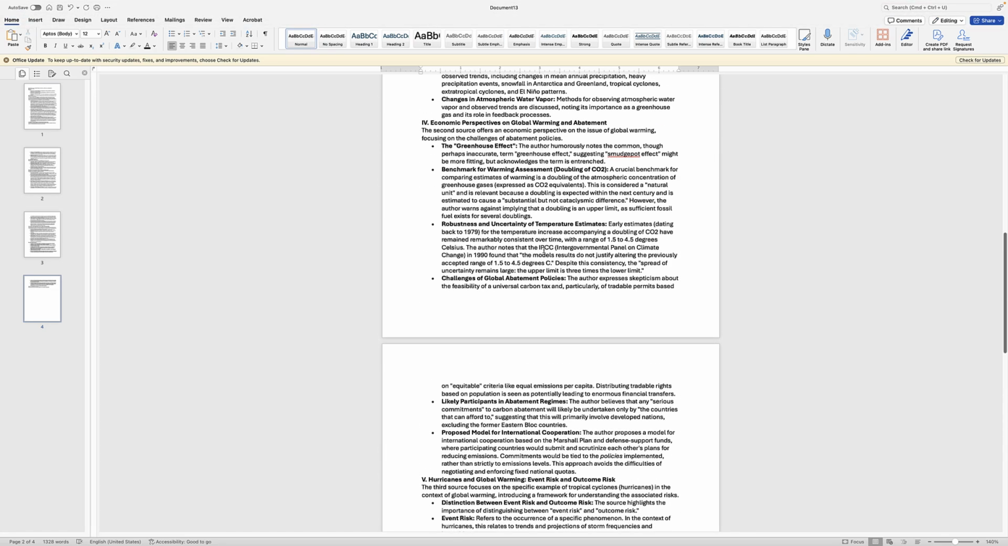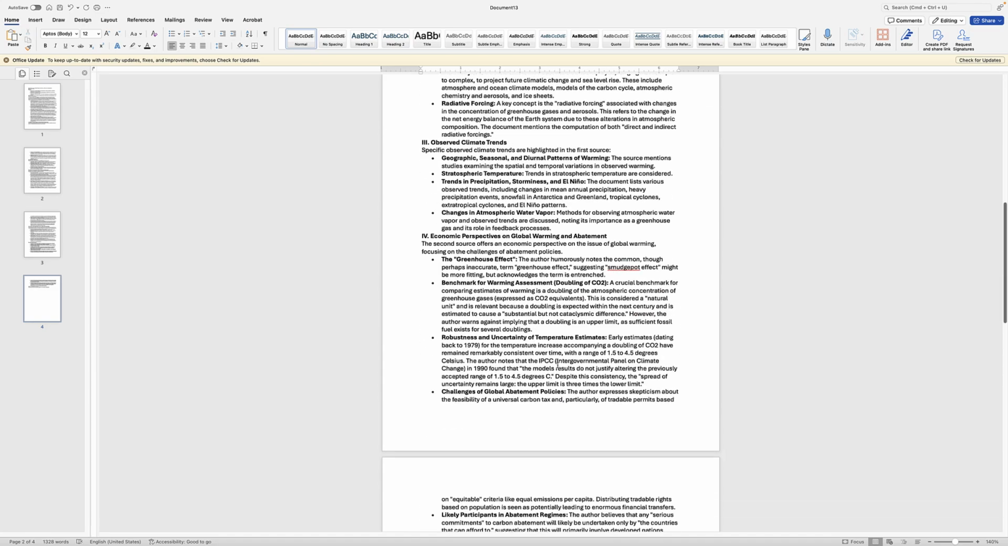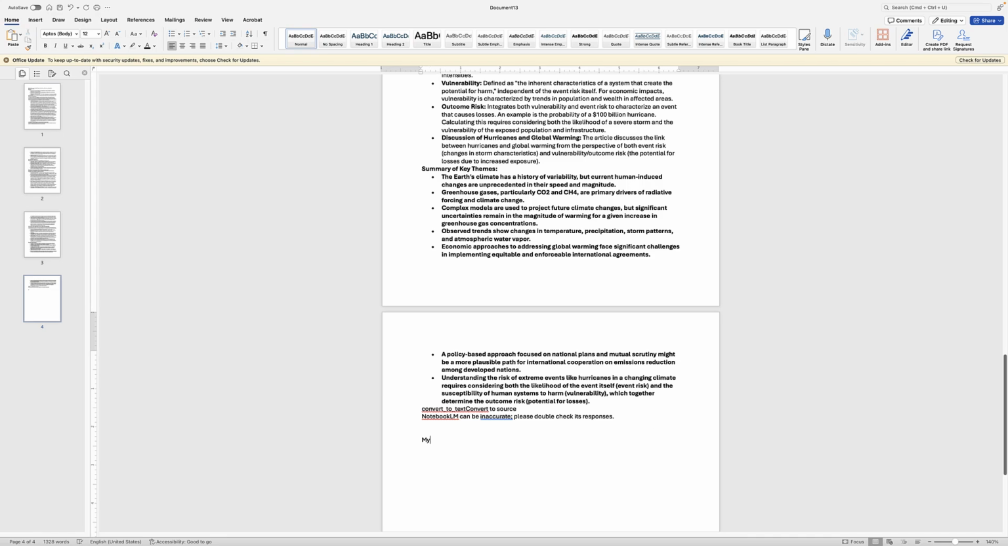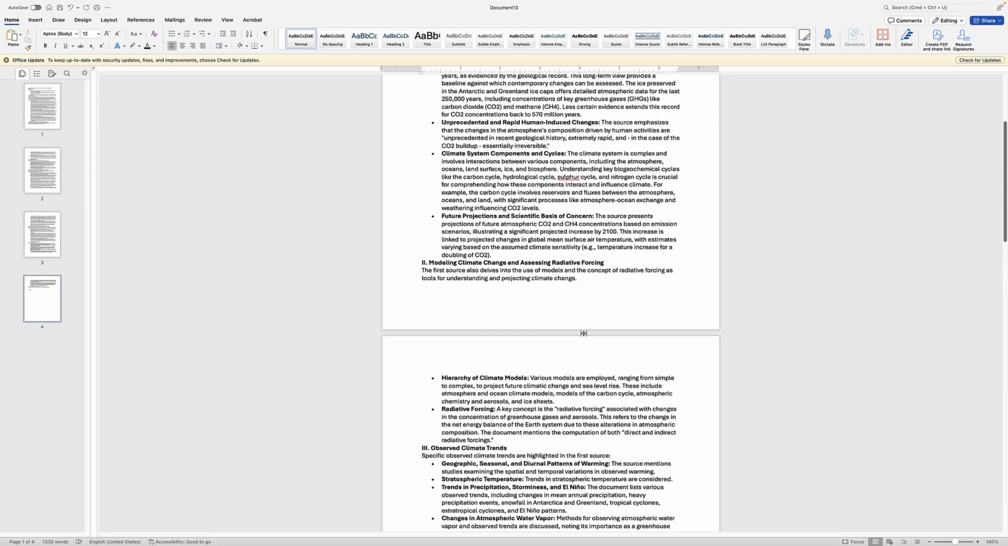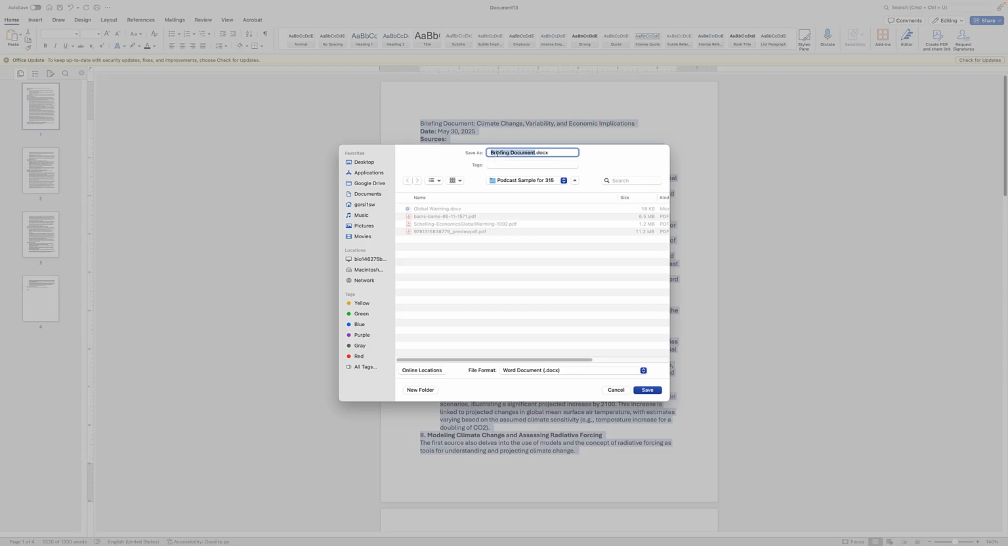NotebookLM website. What I want you to do with this document then is to review it. And at the bottom of this document, I want you to make a new section called My Edits. And anything in this document that you think is too detailed, maybe you want to provide less detail, maybe it's not detailed enough, maybe it's missing something, then you want to add anything that you think should be changed in it down here. Maybe after reviewing this, you realize you should have another source that addresses something else that wasn't addressed in this document. Now I want you to save this as briefing document with your name added to it.